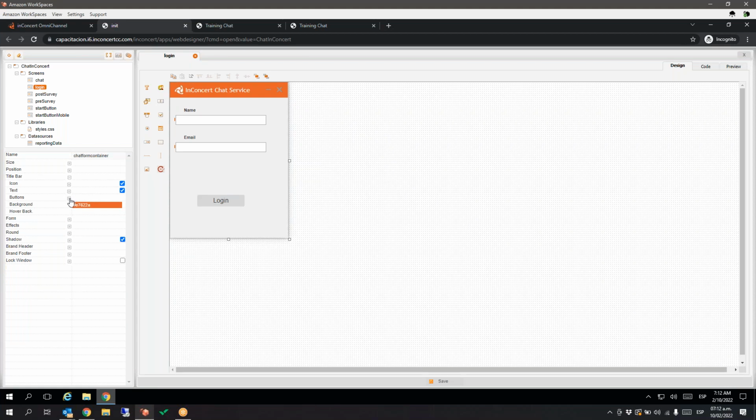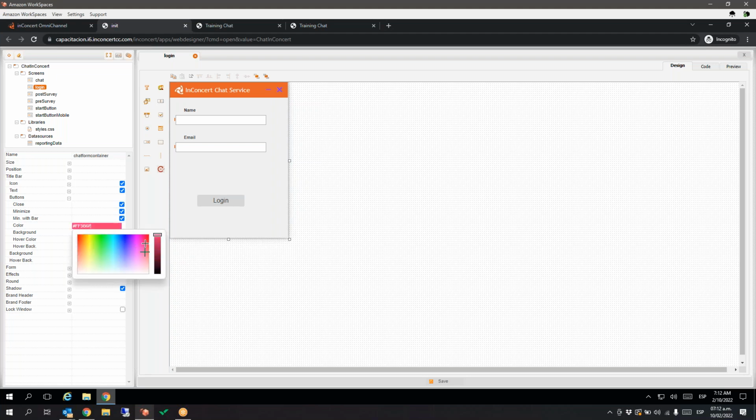Do I want to hover back? No. What is buttons on the title bar? This. Do I want to show the close, the minimize with bar? Yes. What's the color? If I do this, I'm changing the lines. I want it white. Let's see. Background is, for example, if I want a different background for the bottom, I'm going to put the same. Hover color, let me put something here and hover back. Okay. I'm going to save it.